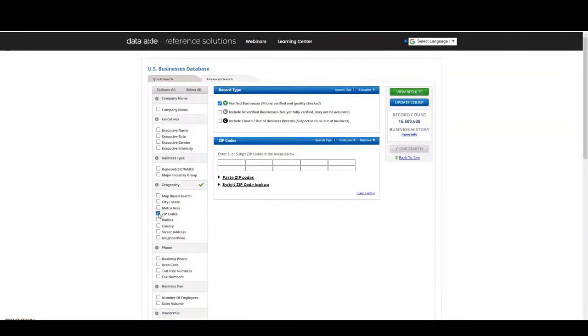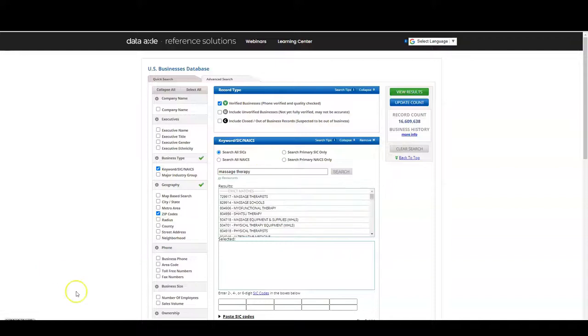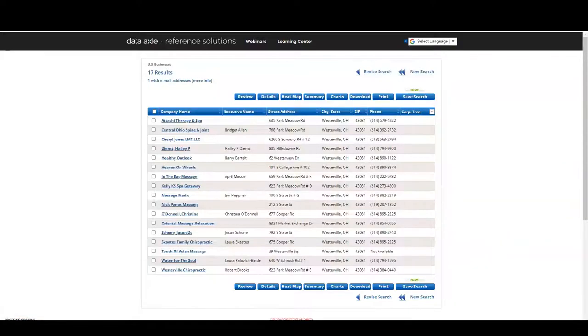We'll start the search for massage therapy businesses by first selecting the area, in this case, using a zip code. Then we'll use the keyword search to search for massage therapy. You can also look up the SIC or the NAICS numbers, which the government uses to classify businesses, for more specific results. Click on Update Count to refresh the screen with your new criteria. Click on View Results and you will see a list of all the matching businesses.